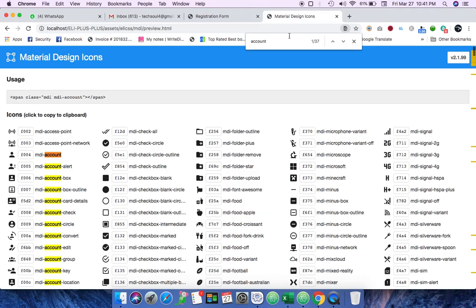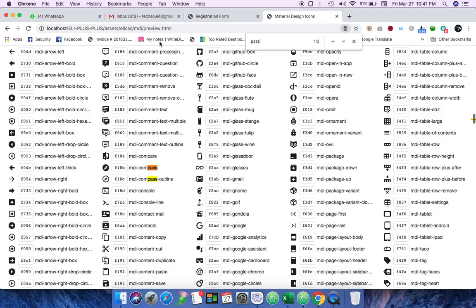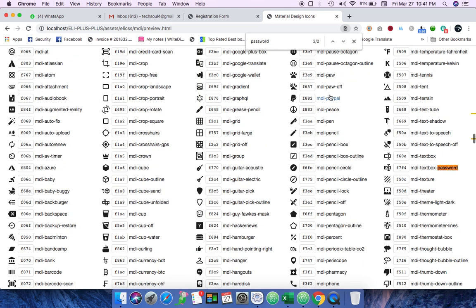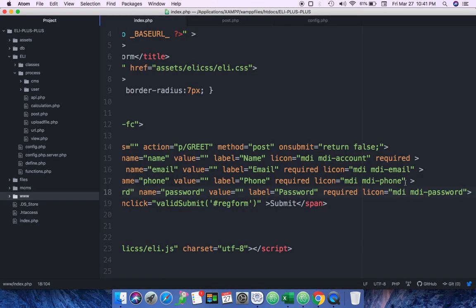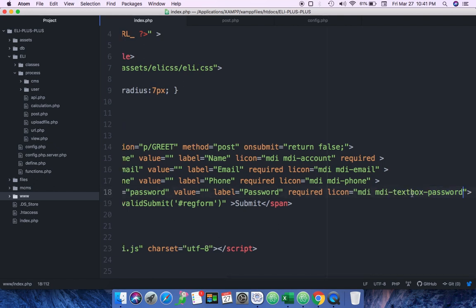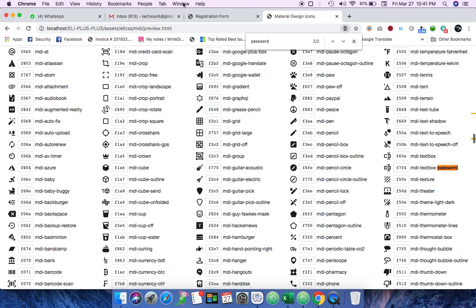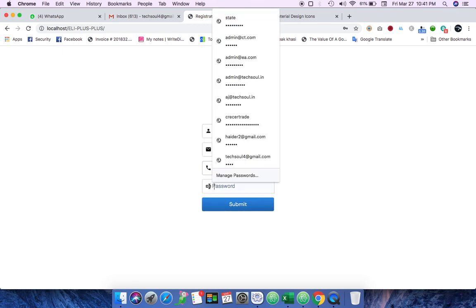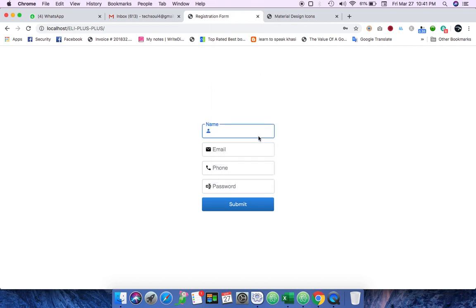For password it is not this. Okay, so one password show text box password. Okay, so now it works like this. Yeah, good. So everything connects. Now let's go forward.